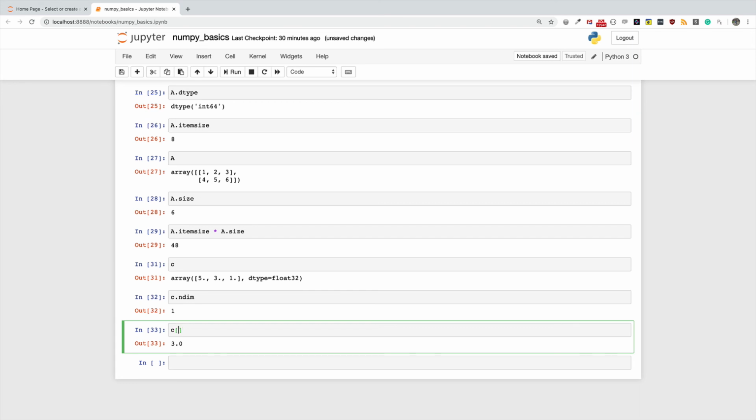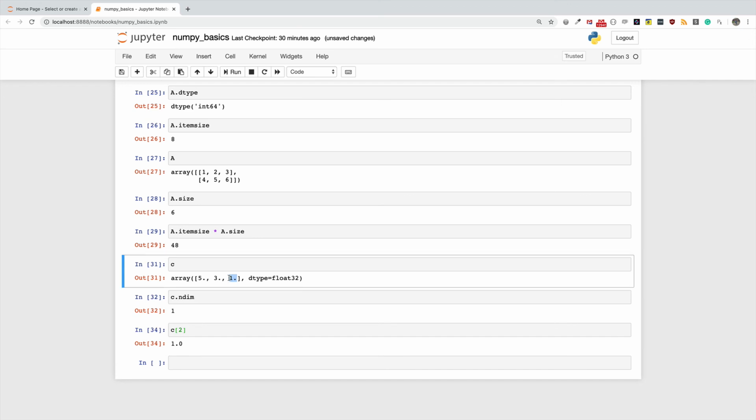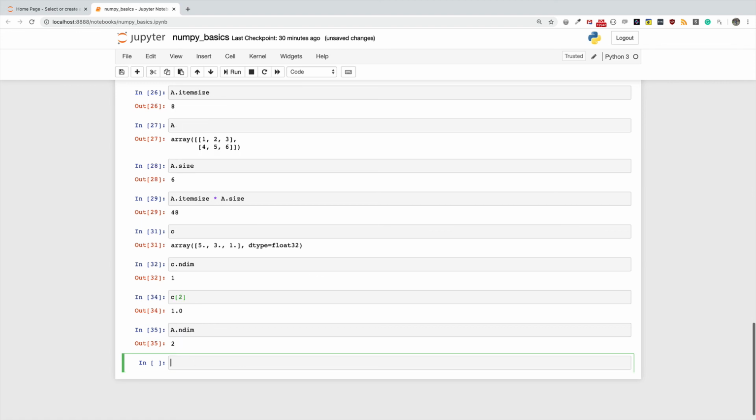If I access element 2, it is going to give me 1.0, because the thing at index 2, because you start counting from 0, is 1 over here. That is the value that is stored over there. And as you have seen already, if I check for the ndim of a matrix, I am expecting the value 2, because to address each individual element in a matrix, you need the row index and then the column index to be able to target individual entries in a matrix.